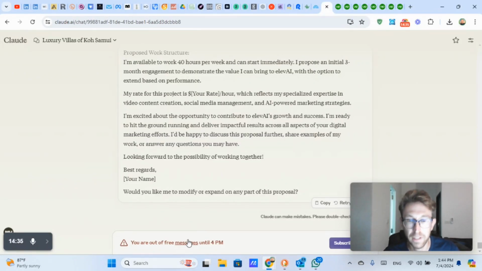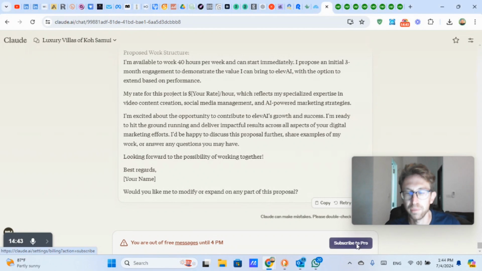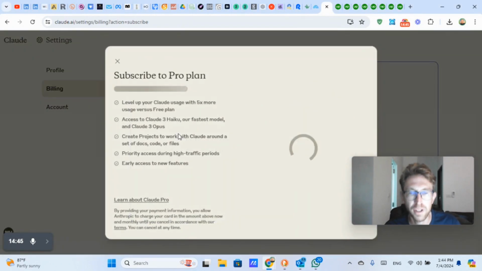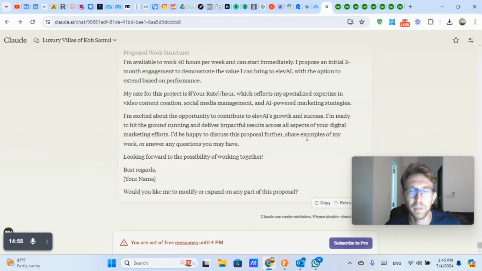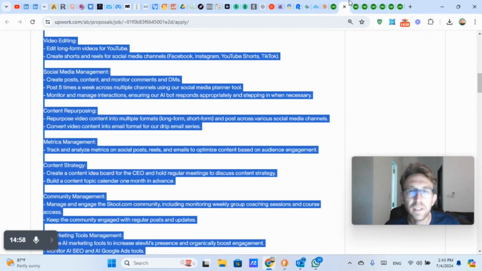And it looks like I've actually run out of free messages on Claude AI until 4 p.m. They have a limited number of messages that you can put in here, and then you can subscribe to the Pro version, if you want unlimited messages on Claude AI. It is $20 per month, which is probably worth doing, but I think I'm going to skip it for now.